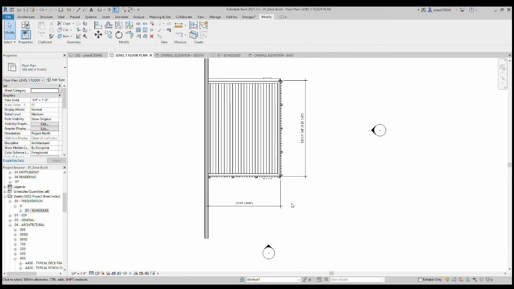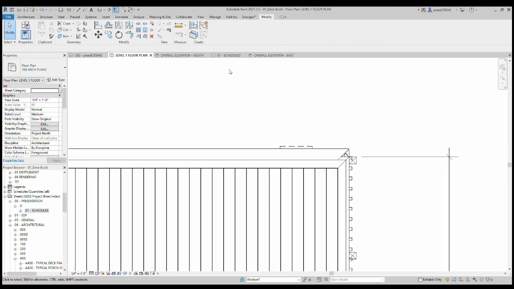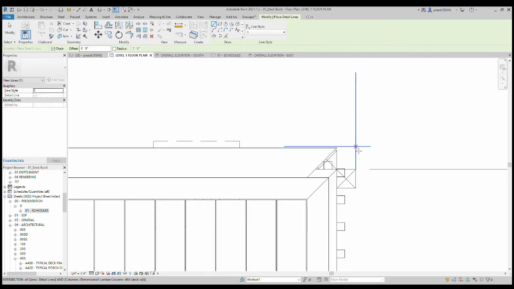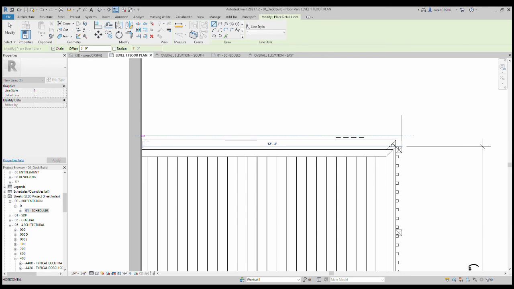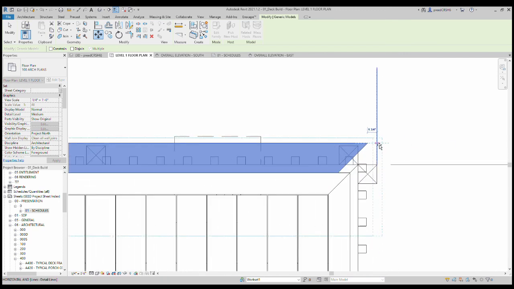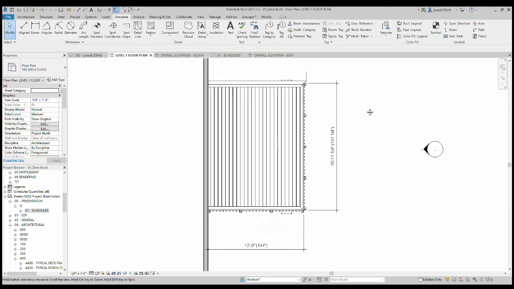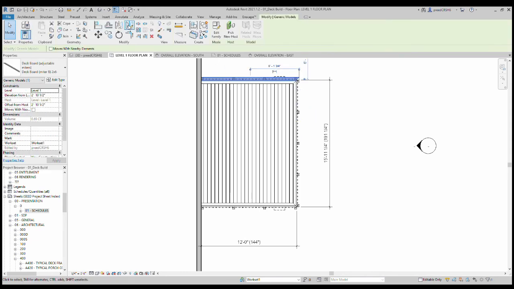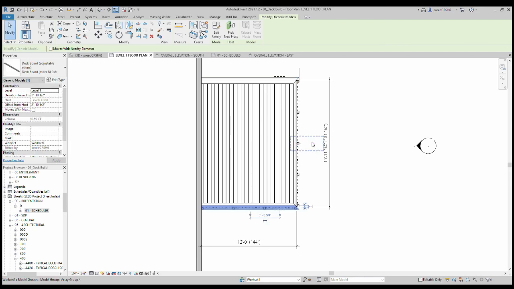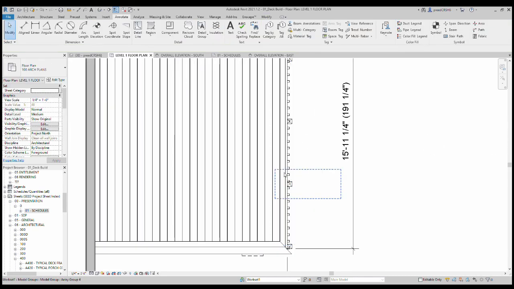Let's go back to level 1. So with this, we're actually going to be trying to go to the outside corner here. So the distance from there to here is 12 foot 3.5. So we need to adjust that. 12 foot 3.5. I'll bump it over. That looks good. Go ahead and mirror this guy. Beautiful.